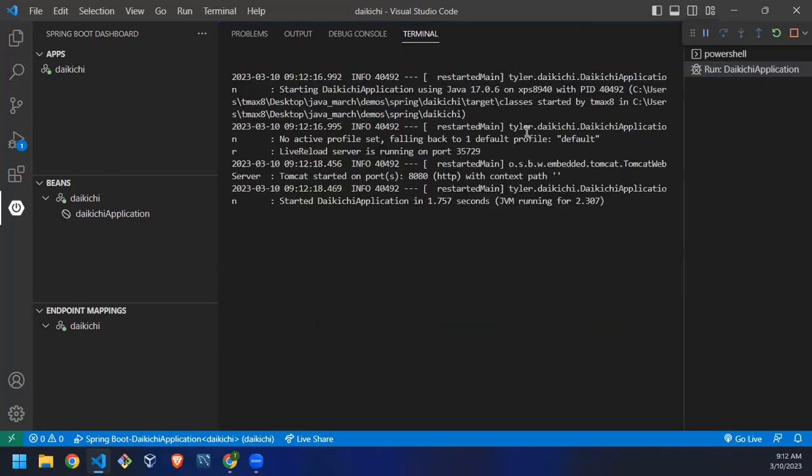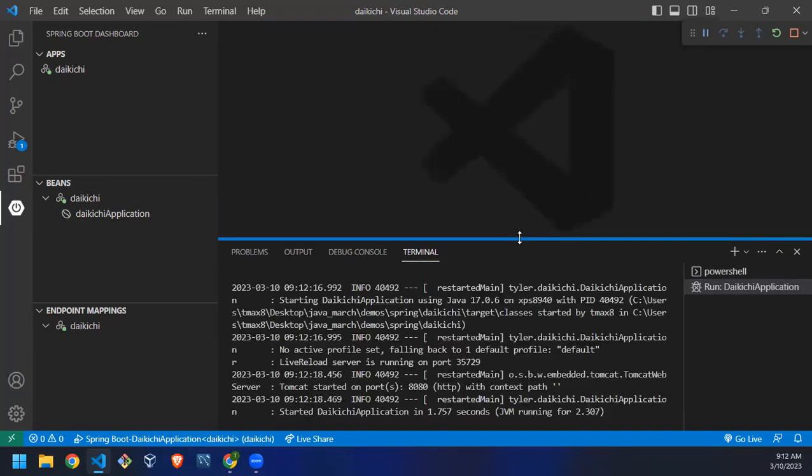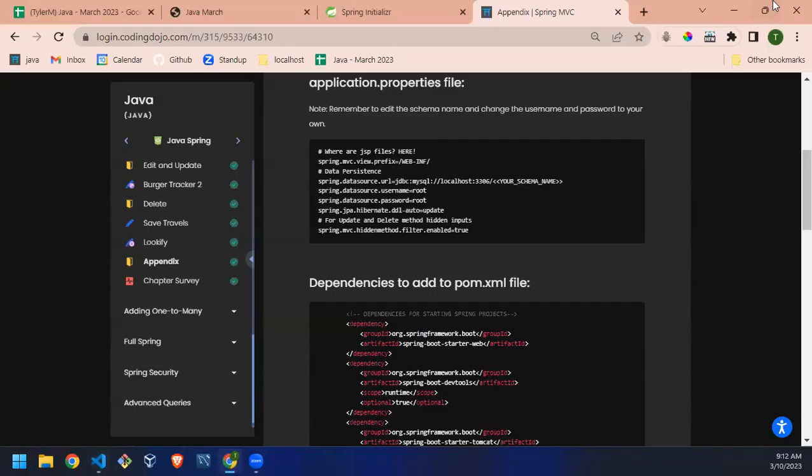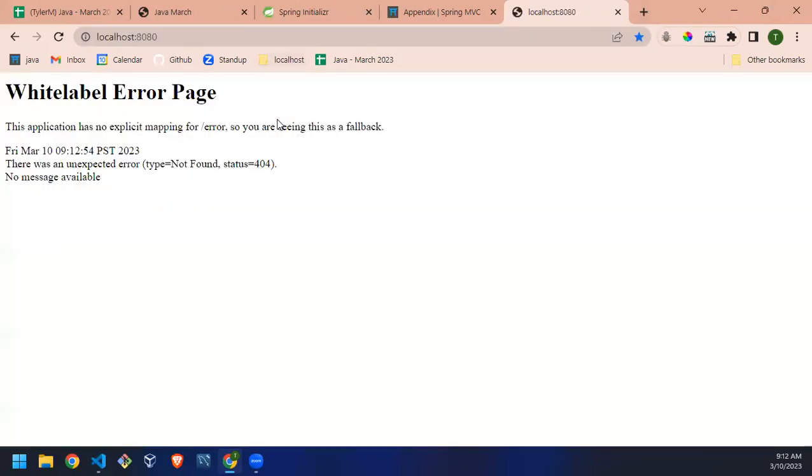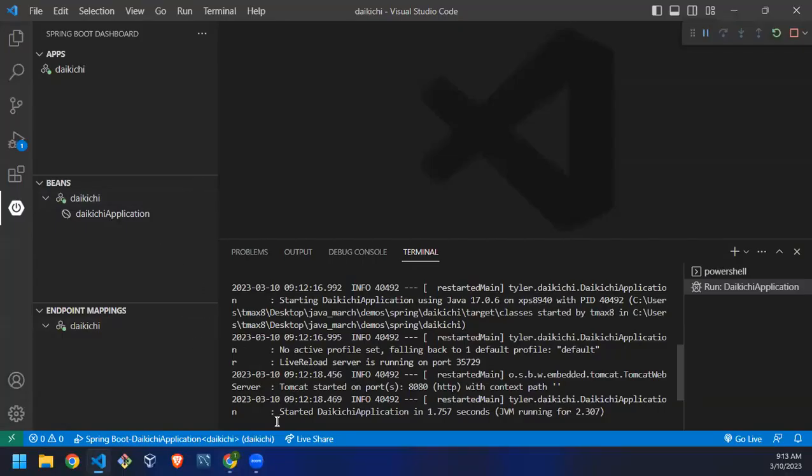Okay, so once I do that, I can see that it hasn't crashed, right? There's no prompt here, so I can see that it's running. Now if I go to a browser and go to localhost 8080, I can see that Tomcat is running because I get this message.